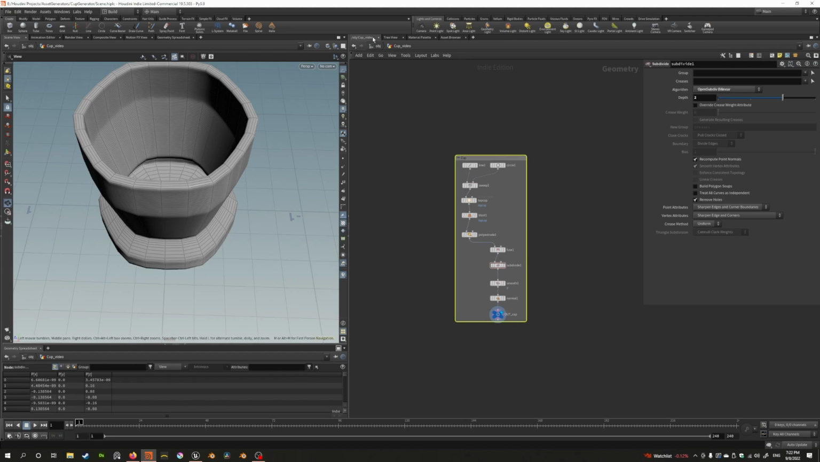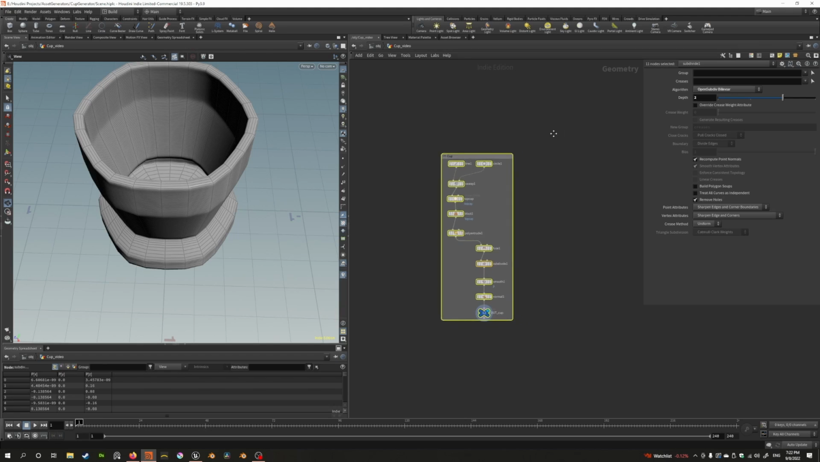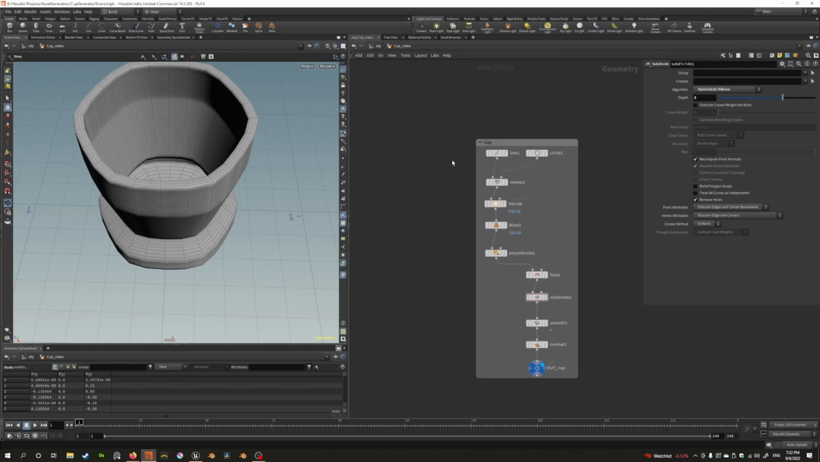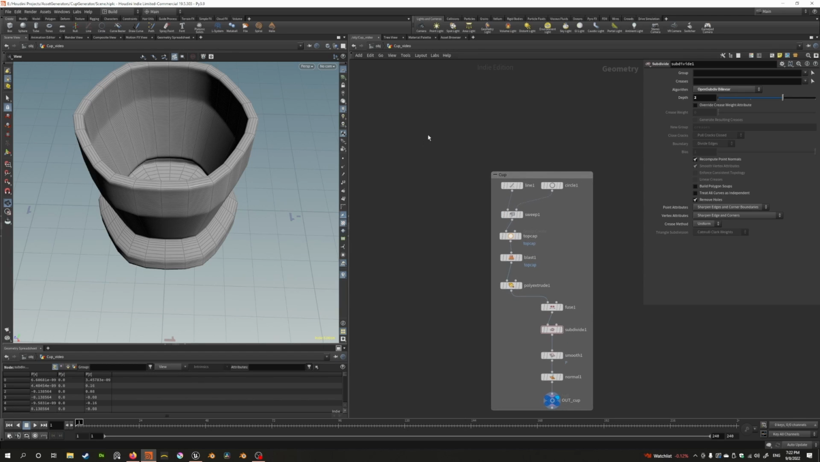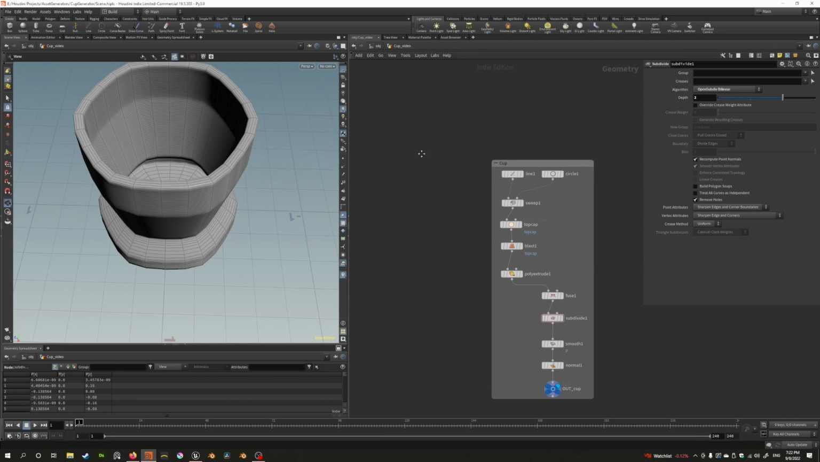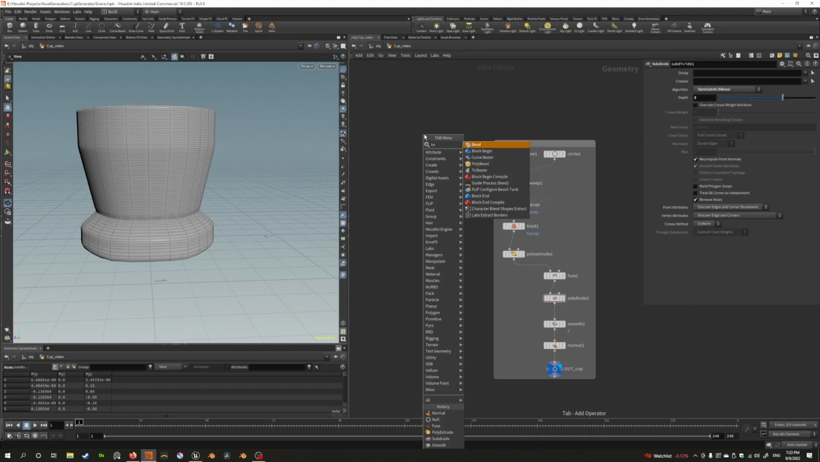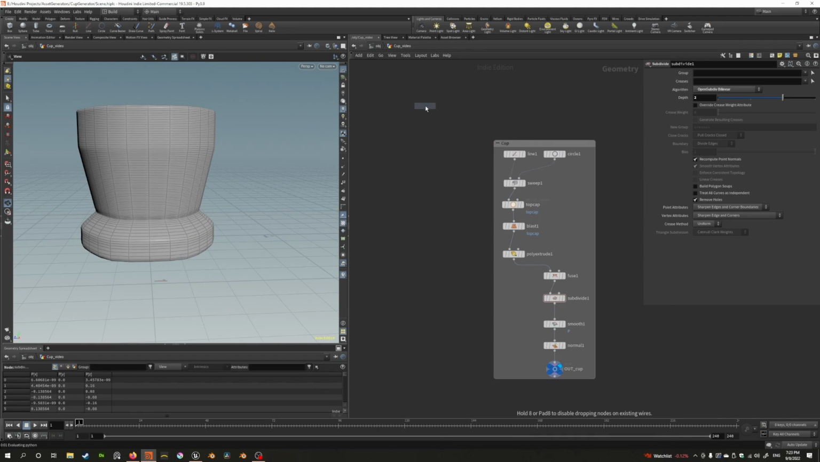Okay, then I'm gonna go back one step. Actually, what I'm gonna do is select everything. Okay, and I'm going to... let's do that later. Okay, what I'm going to do is add the handle. So I'm going to type in curve bezier.